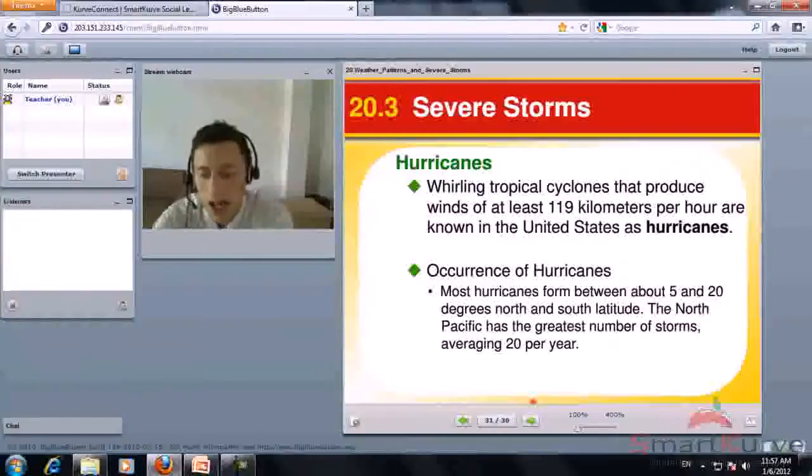Most hurricanes form between 5 and 20 degrees north and south latitude. The northern Pacific has the greatest number of storms, averaging 20 per year. Yeah, this is very true. I know when I lived in Japan, we had several typhoons every year, especially in August and September, toward the end of summer.